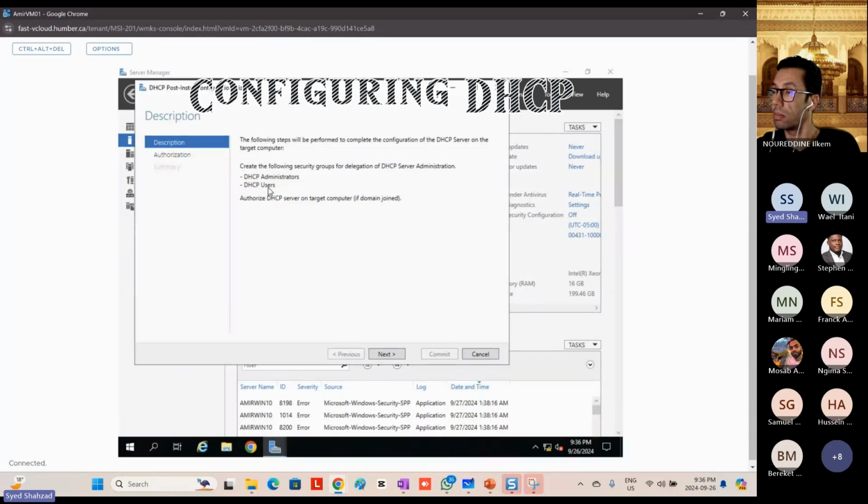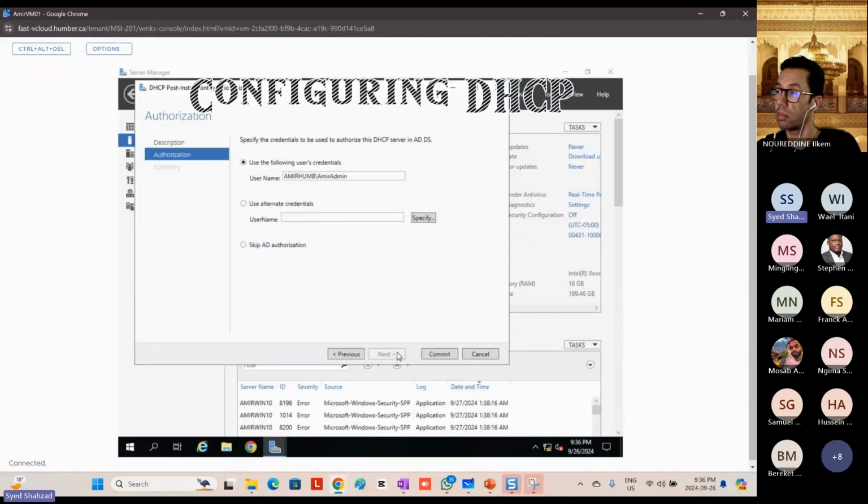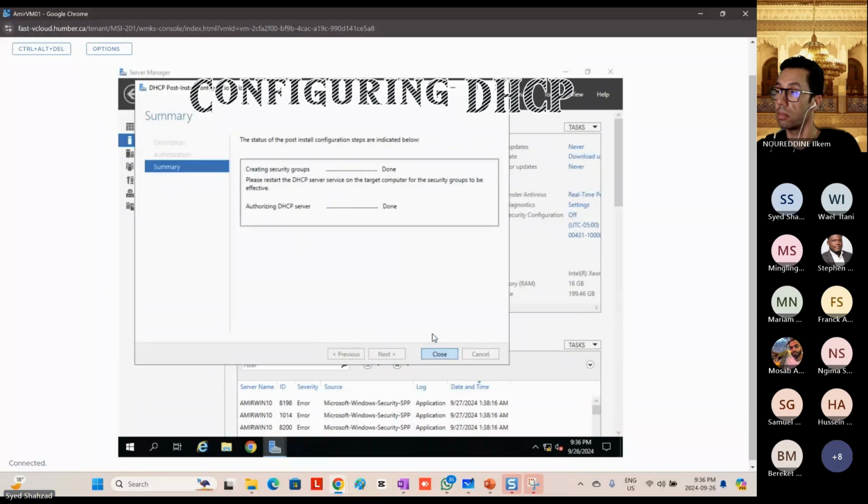And it's going to create two security groups here for DHCP administrators and DHCP users, and authorize DHCP. Yes, that's what it needs. So we're going to simply click next and then commit. Next and then commit. So everyone done? I think everyone done, right?